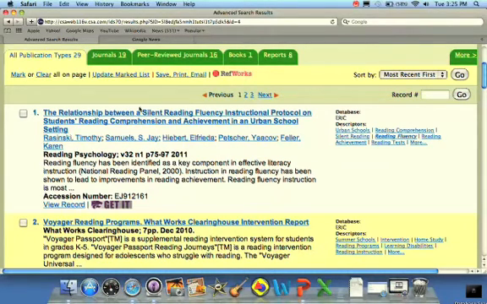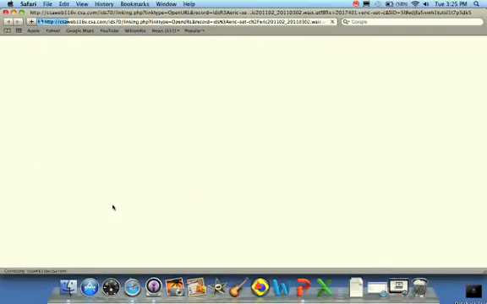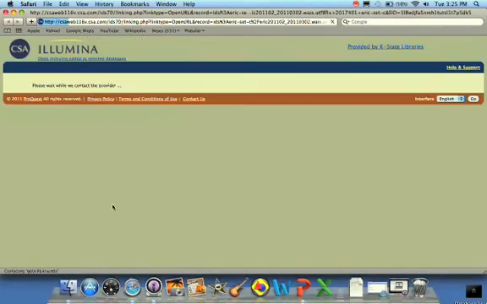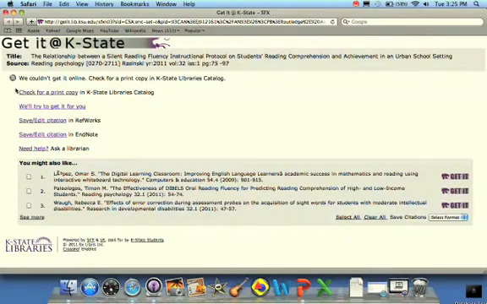Let's take a look at this first one. It's an article from the journal called Reading Psychology from 2011. Let's hit the Get It button to see if we have access to this article. The Get It button is searching, and it says, oh darn it, we couldn't get it online.